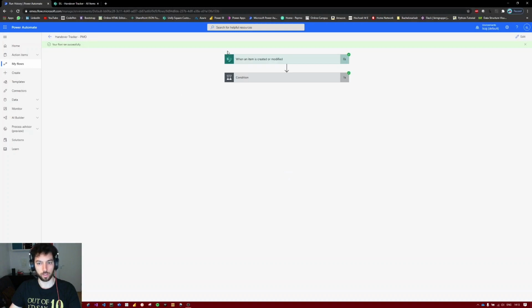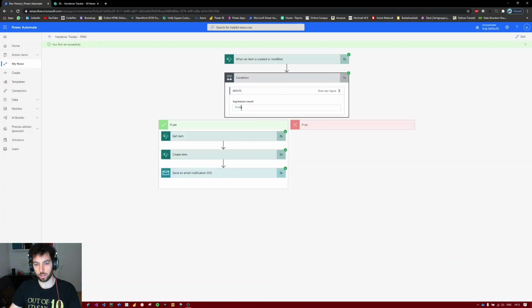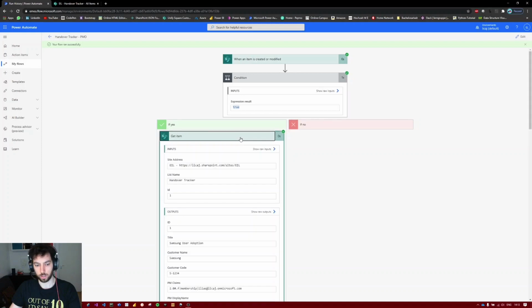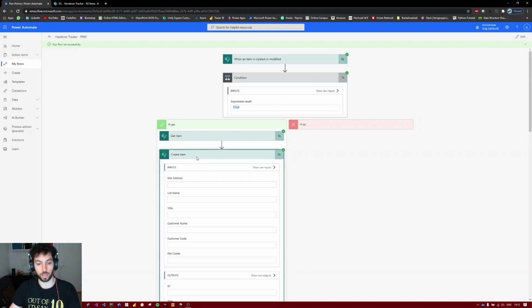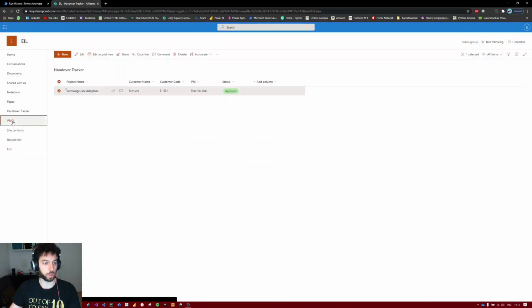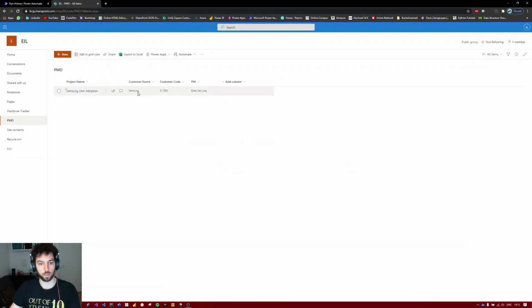Okay, your flow ran successfully. So if you now go to the condition, it says expression result true. And as we can see here, a green tick everywhere. It got that item, and then it created the item also in PMO. We can see that if we go to the PMO SharePoint list, and there it is. Also the change, newest version is in there.